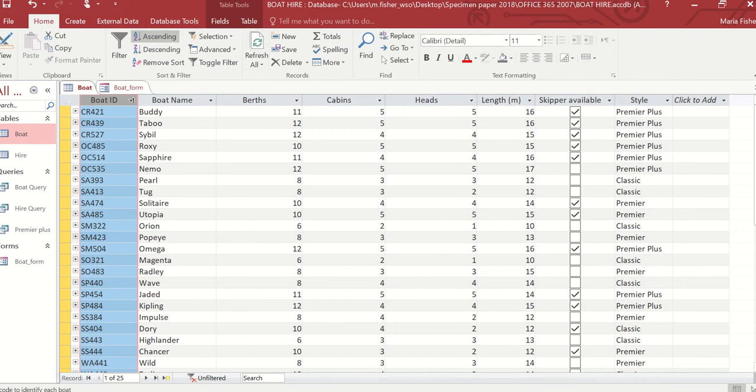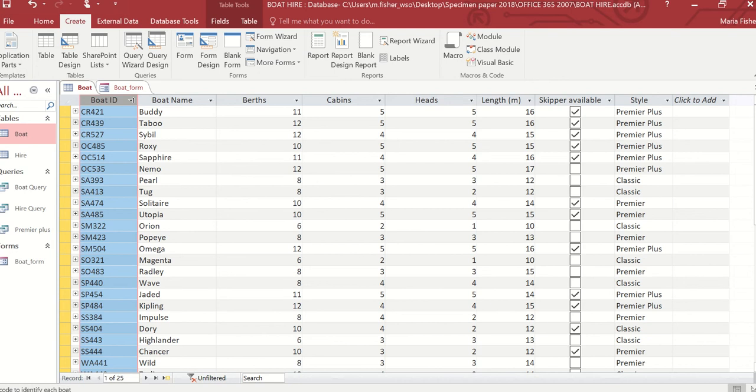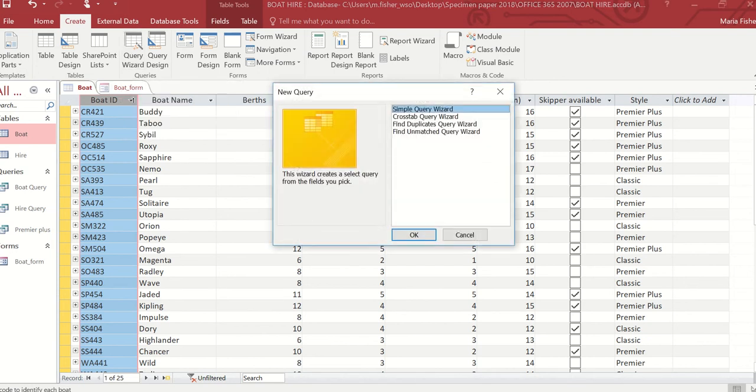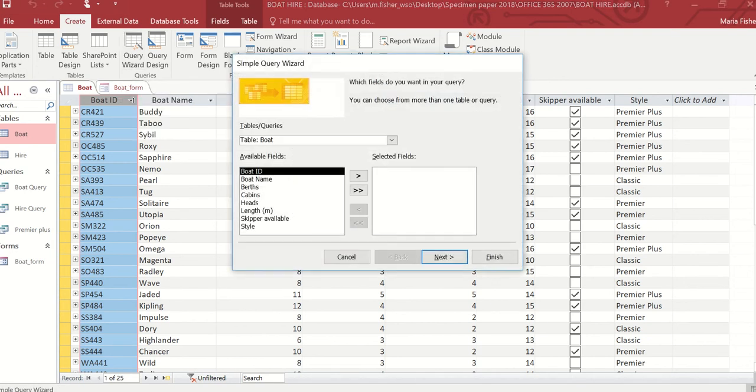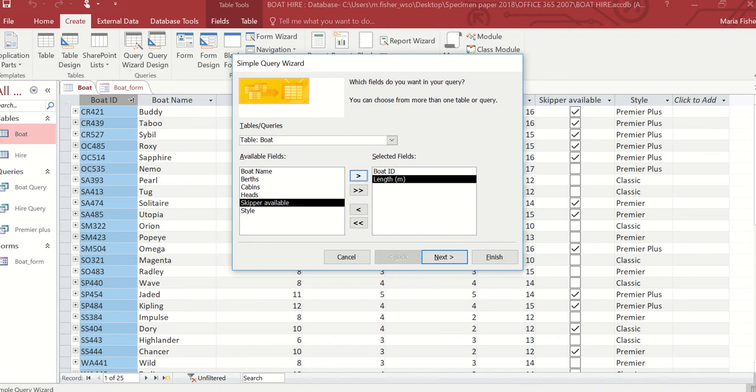So I'm going to start off with top corner here. I'm going to select create, and then I'm going to select query wizard. I'm going to select OK at this point, and then I'm going to select my fields I need. Okay, so I'm going to need boat ID. I'm then going to need length. Okay, I'm then going to need boat name, because this is what the exam has asked us to show, and then I'm going to select berth.